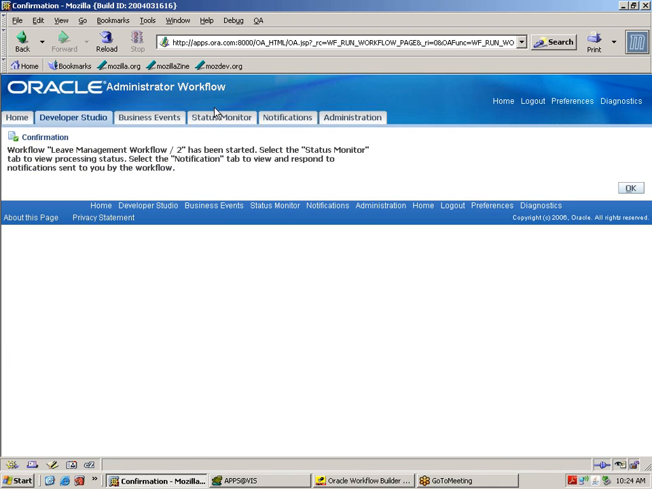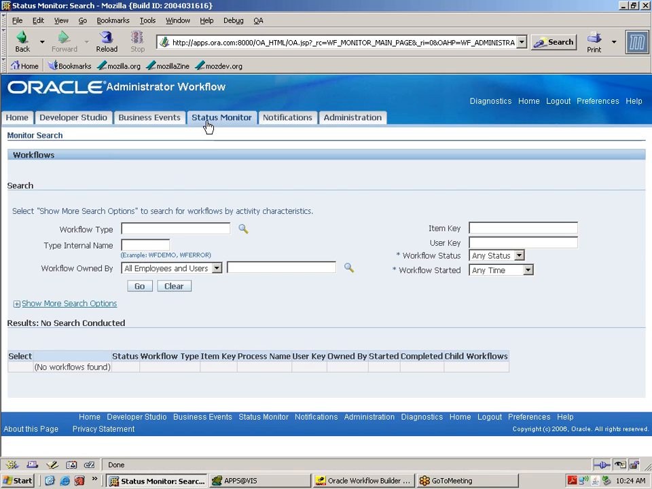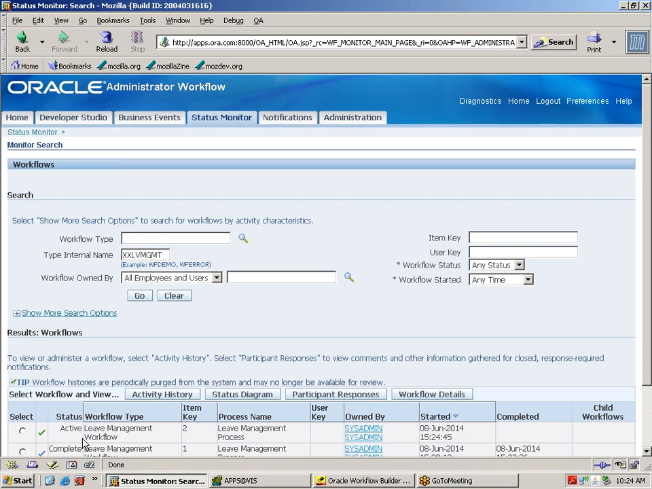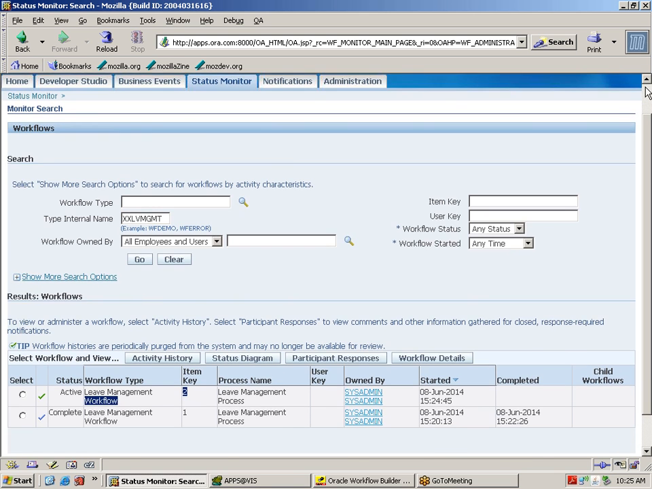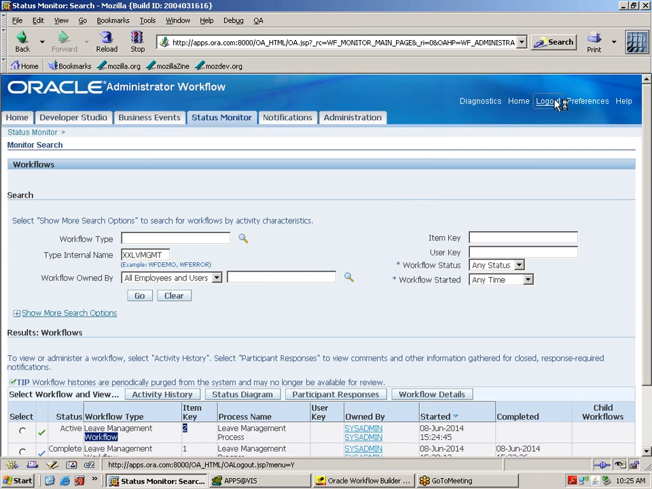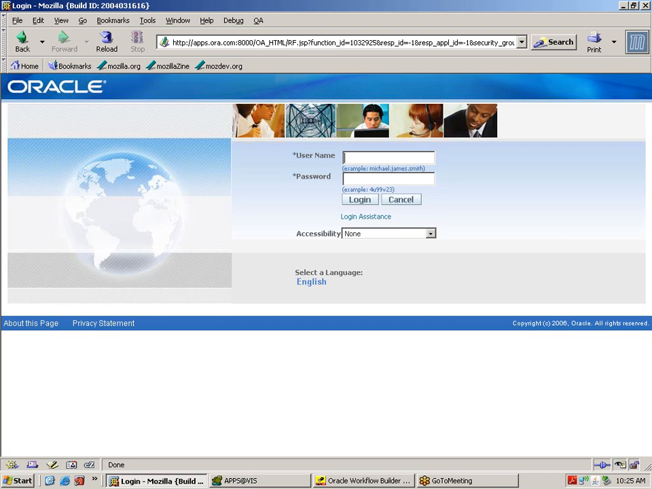Workflow has been started. Status monitor. Search with the workflow. Click on Go. Active. Item key 2, right? Now we'll log in with the operation user. Welcome.